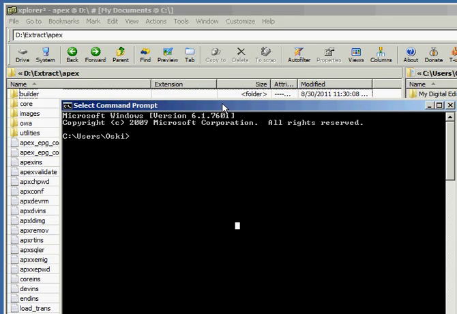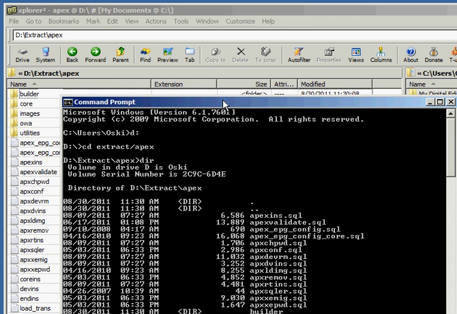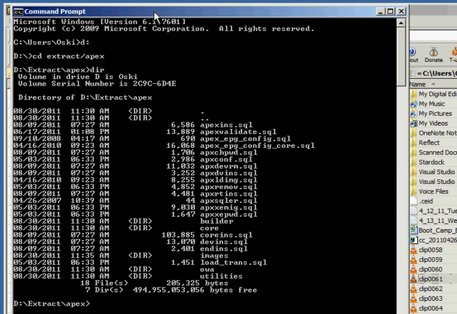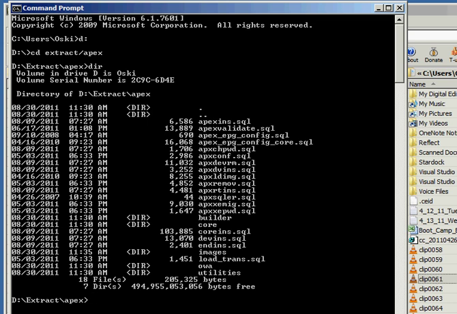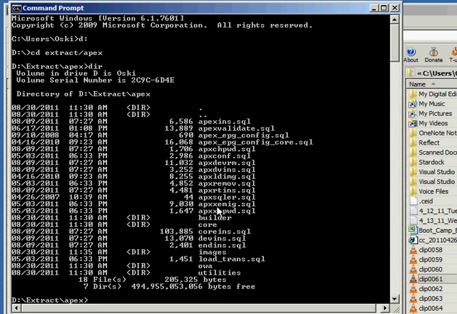The first thing I'm going to do is change directories over to that extract apex directory, and if I do a directory listing there, you can see all the files that are available to me. Let me resize this window so it fits a little better on my video screen. So again, apexins, that's the one that we're going to concern ourselves with. There it is right at the top.